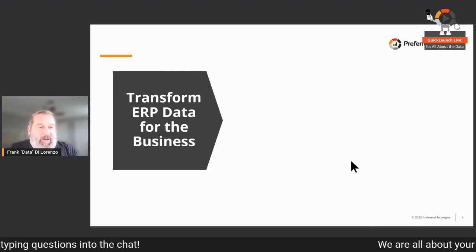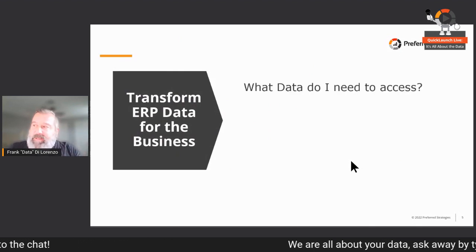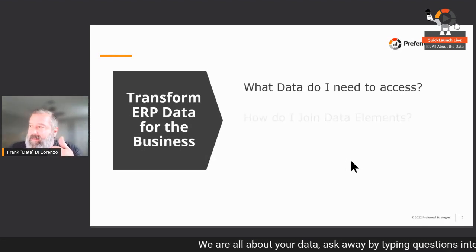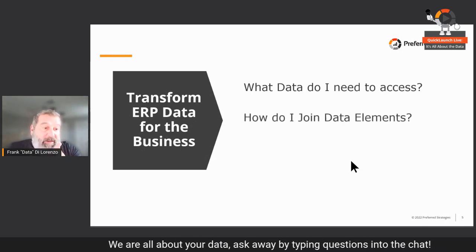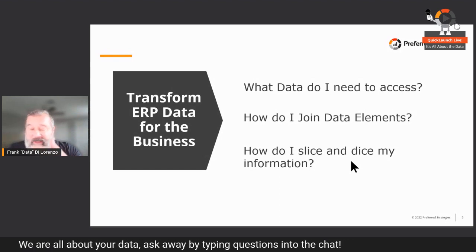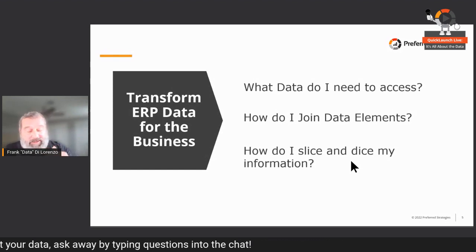So what we're going to touch on in transforming ERP data for the business is this. What data do I need to access? How do I join the data elements? How do I slice and dice my information? Here's the fun part. Let's set the stage.